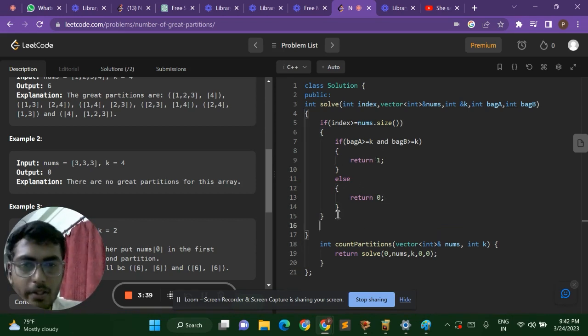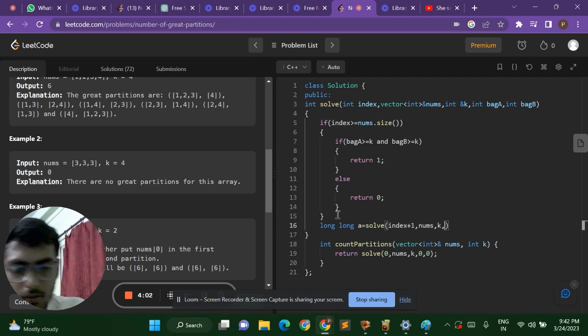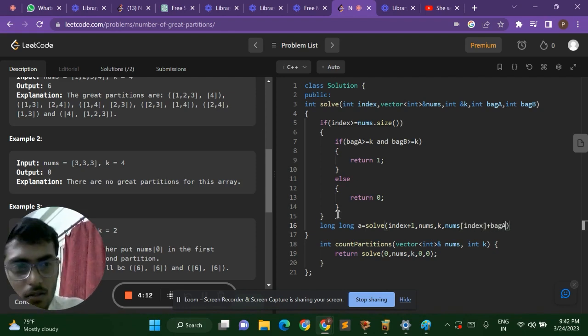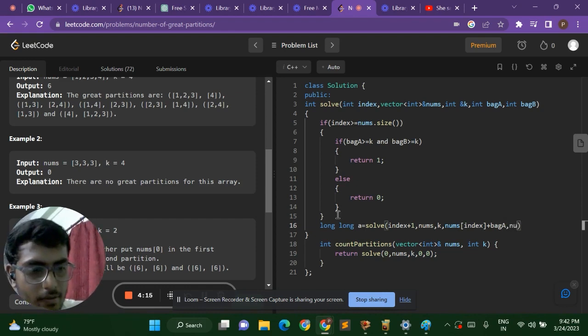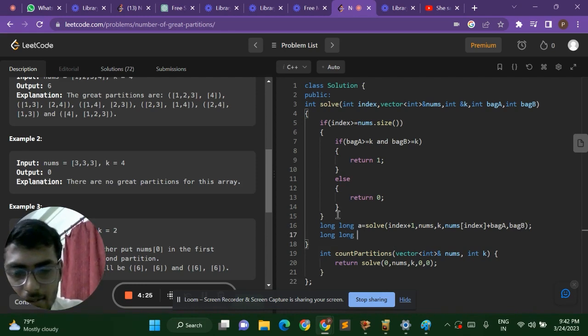Then I simply call the recursive function: long a equal to solve, index plus one, nums, a, and in either case I pick the element in one bag or in my second case, long b.